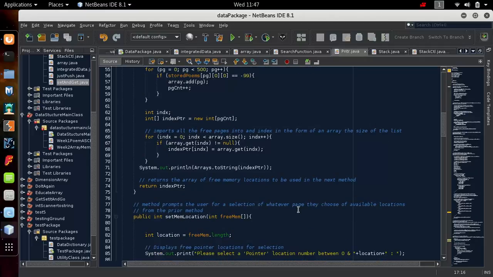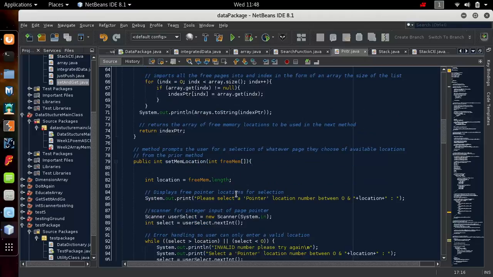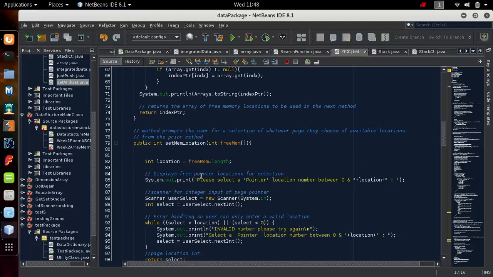So I ended up returning that array of the free pages so that I had an index to go by. And then in the next method, I was to set the memory location. I decided to use user input for that.